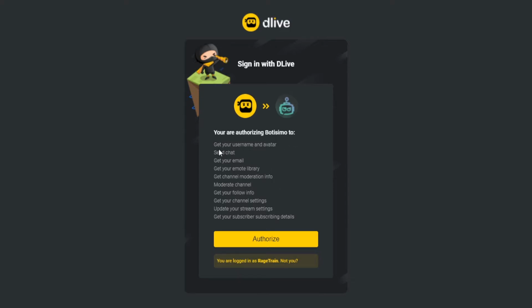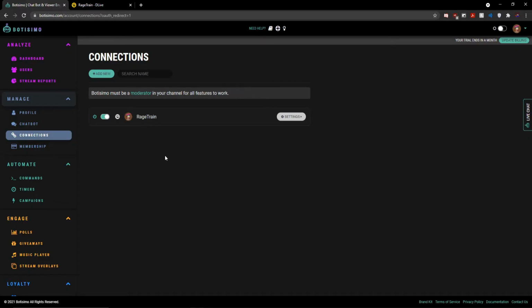So if you want to go through and look at each individual permission that Botisimo is going to have on your account, you can do that here, but basically this is just going to give it access to the things it needs in order to do all the cool features that the bot can do. So once you're comfortable with all these things, you're going to go ahead and just click the authorize button to get it set up.